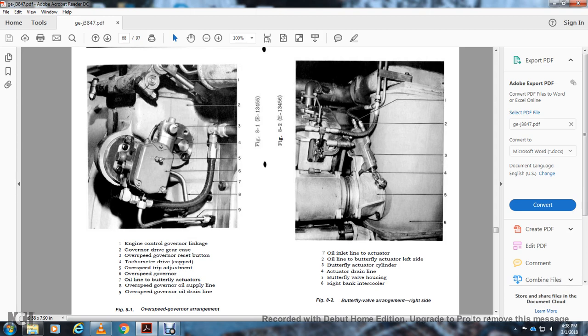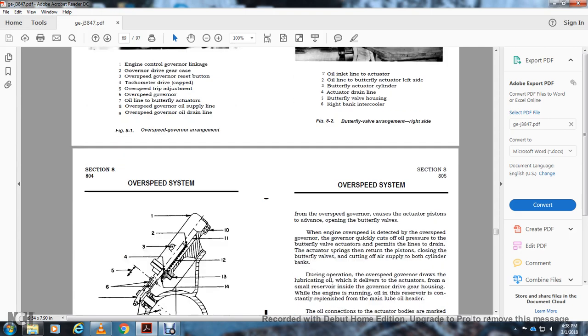All right, 8.2, butterfly valve arrangement. 1, oil out, oil in, the line to the actuator. 2, oil line back to the butterfly actuator, left side. 3, butterfly actuator cylinder. 4, actuator drain valve, actuator drain line. 5, the butterfly valve housing. 6, right bank intercooler.